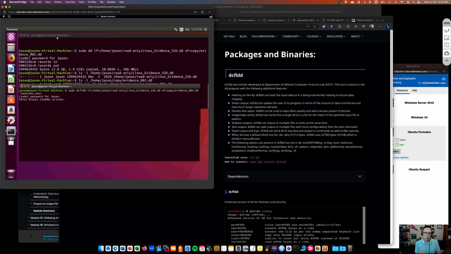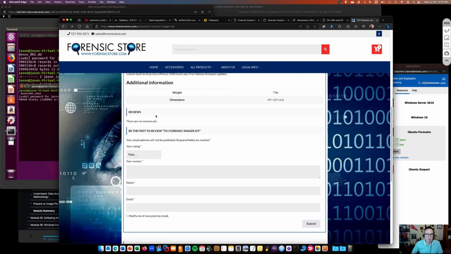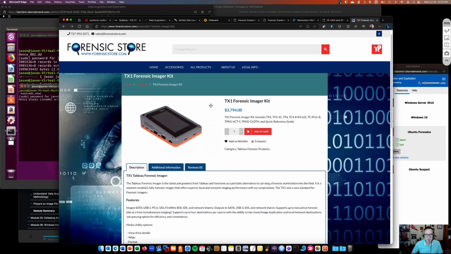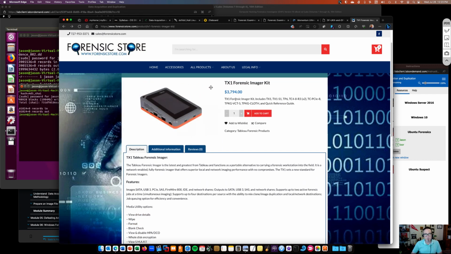Automate it, right? I'll do some automation. We'll let that run right here while it goes. Again, some of these toolkits like the one I showed you before do this. They actually have wipe drive, format, and do a blank check. That's fantastic. So you can see the value, even though it's very expensive.